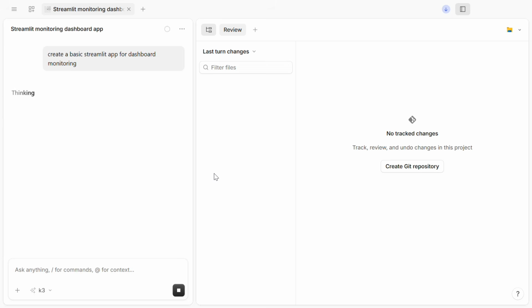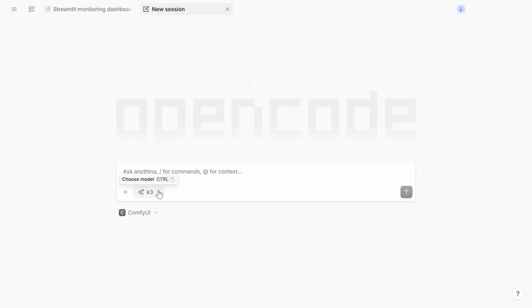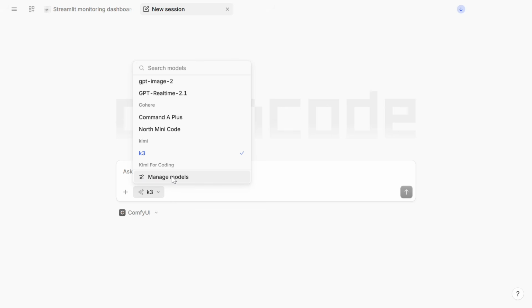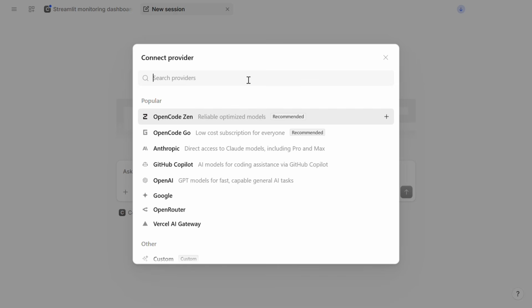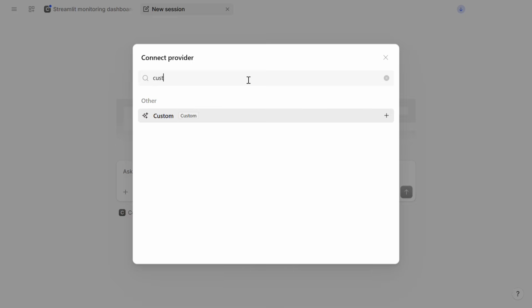By the time it has started thinking, let me open another tab. And how I connected the model: you can go to manage models and search for Kimi. There are two options to do it. One is Kimi for coding. This is a separate API key that you need to create. I'm not using that. I'm using K3 from the default URL. So I'm providing a custom one, so I'll search for custom here.